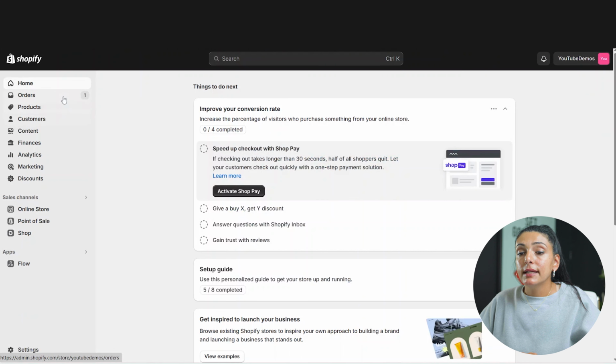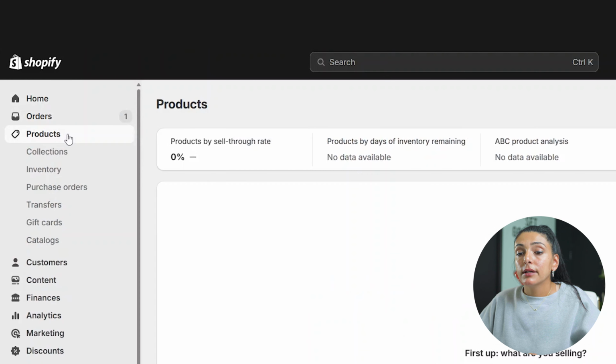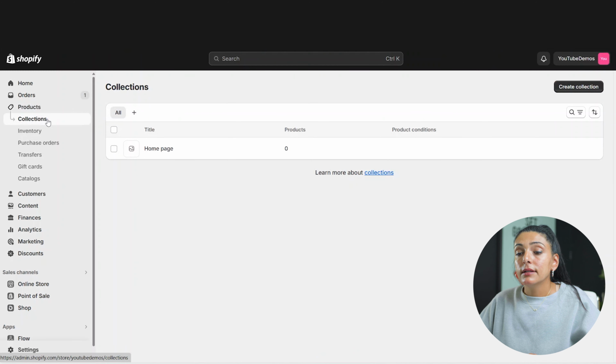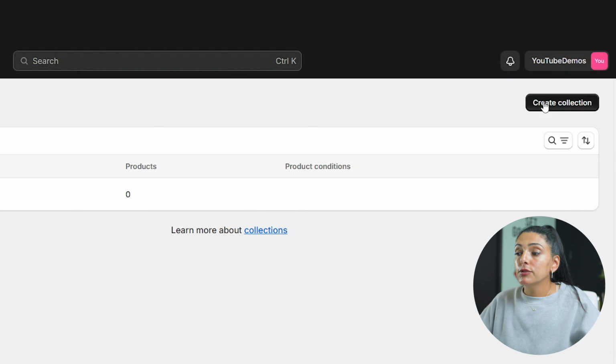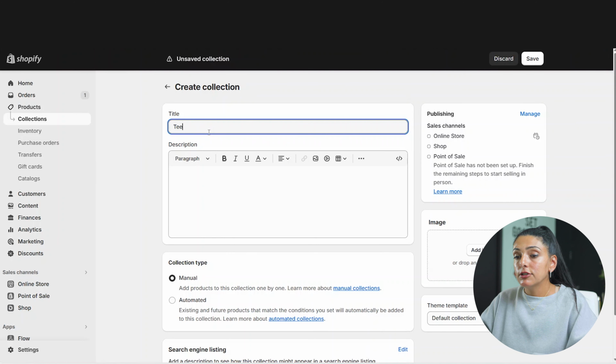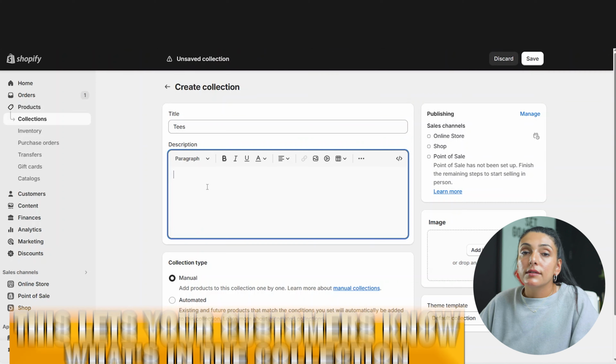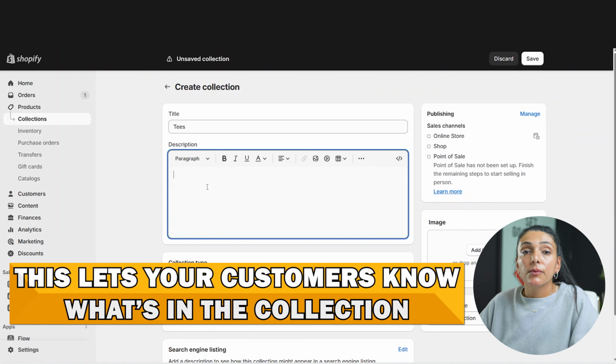Now that you've brainstormed your categories, let's get started on creating your collections. From your Shopify dashboard, navigate down to products, and when you click on products, the collection menu item will appear. Click on collections and you will come to this page. From here, I want you to click on the create collection button on the right hand side of the screen. Next, I want you to give your collection a name and add a description. This is your chance to tell your customer what they can expect to find within this collection.